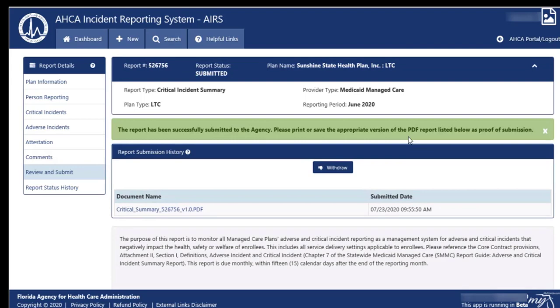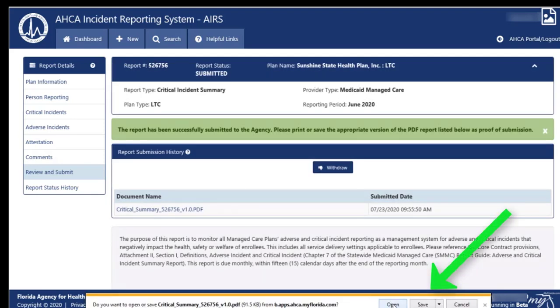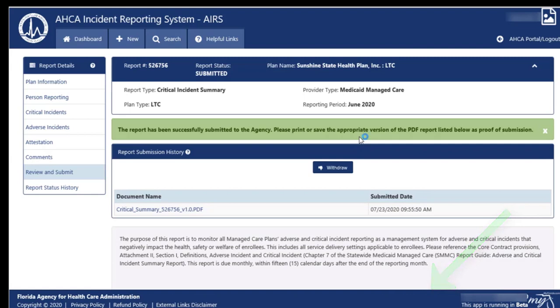Upon submission, you'll notice a PDF in the Report Submission History screen. Click the link to the PDF to open the report. In the PDF, you'll see all the information that was just submitted. The PDF can be saved or printed. You'll also receive an email confirming that the report was received by the agency.